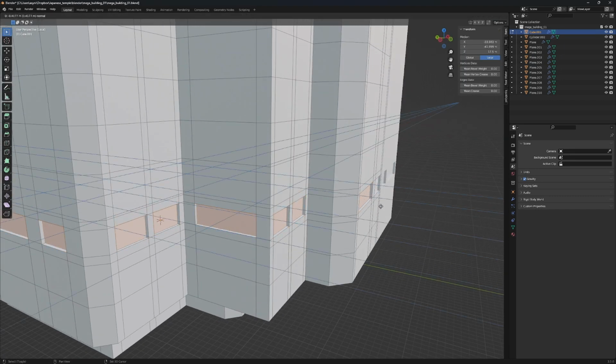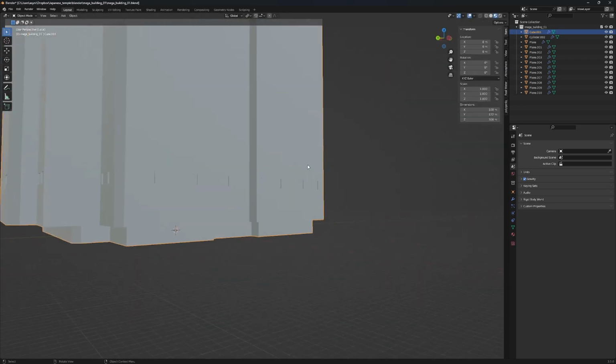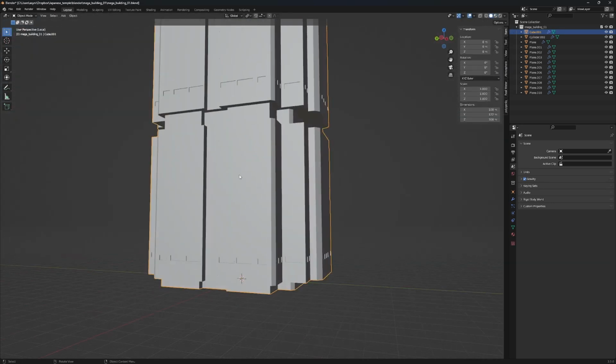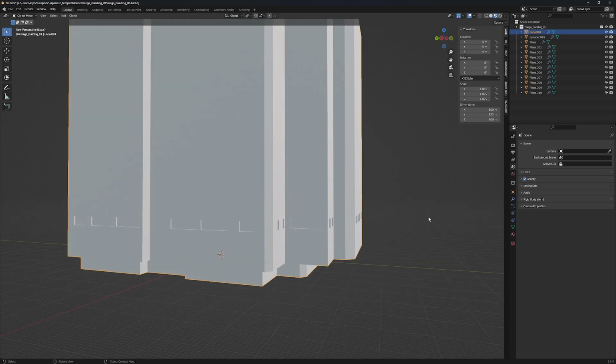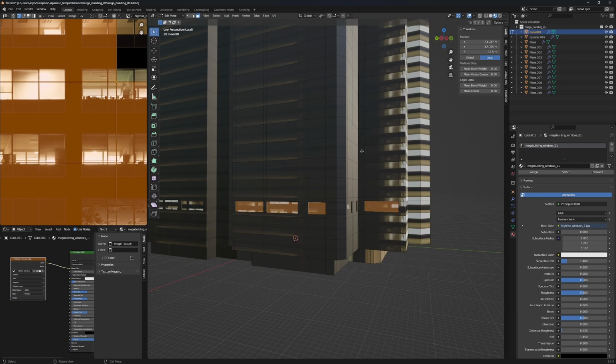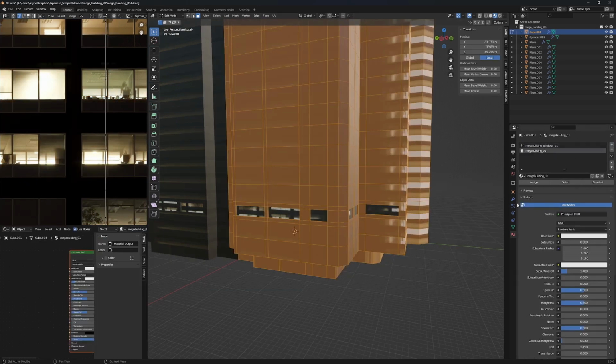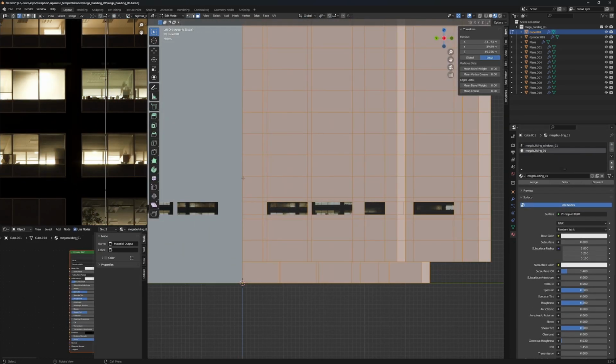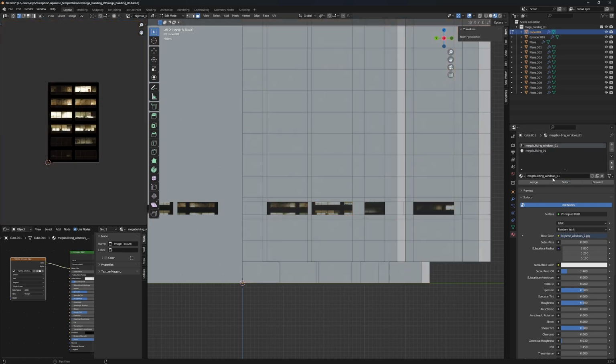Don't forget to extrude them inward to give them that much needed dimensionality. It's not going to look as nice if you simply map windows onto a flat surface. And now it's only a matter of UVing it all into place.